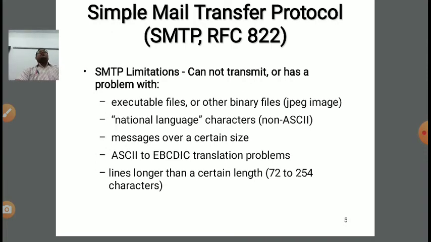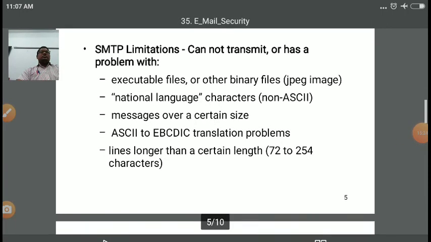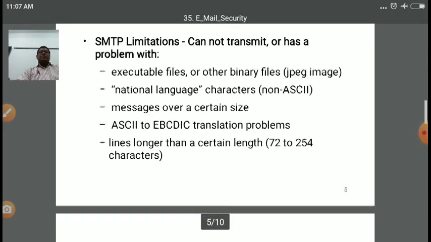In PGP, if a message is large, it is automatically divided, segmentation is done, and reassembly is done automatically. But in the case of SMTP, messages over a certain size cannot be transmitted. There are also ASCII to EBCDIC translation problems, email compatibility and conversion problems. Lines longer than a certain length, 72 to 254 characters, are not allowed in SMTP. So due to all these limitations, we moved on to some other protocols.